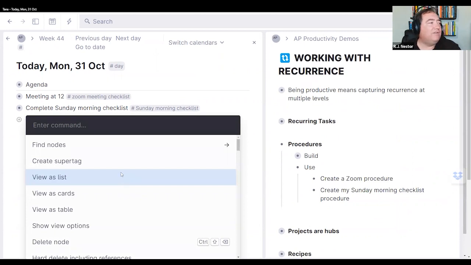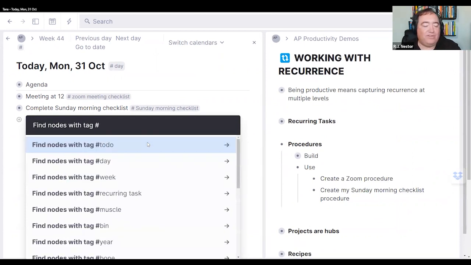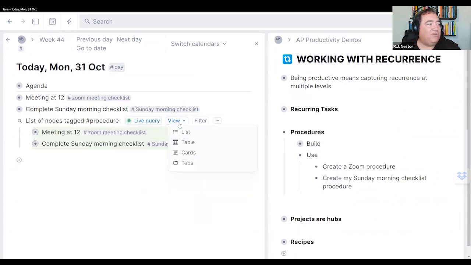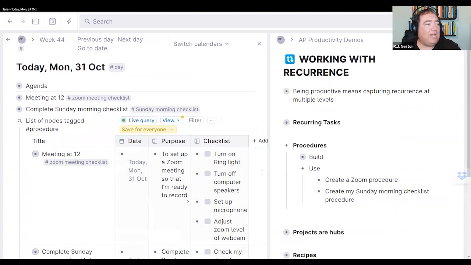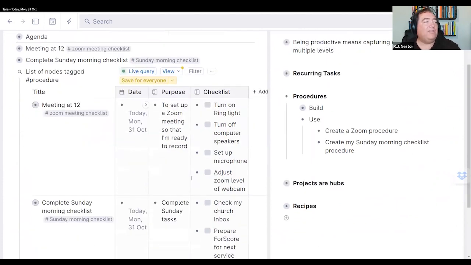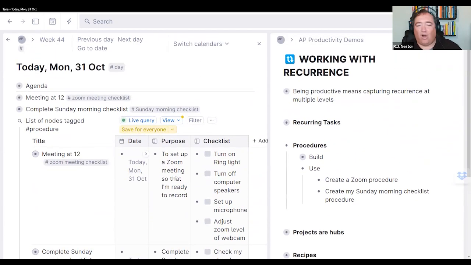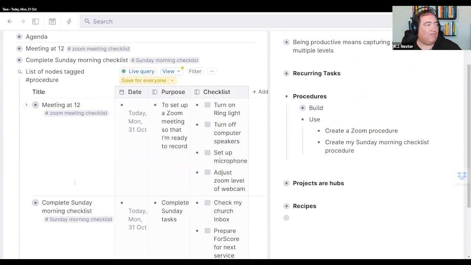So I could have a find node tagged procedure, and I can bring them as a list, but what I'm going to actually do is turn them into a table. And when I have them listed now as a table, I can see, every time that I've done these checklists, what they are. And it's a really valuable and useful way to be able to track back through, and you could make adjustments and so forth in this. Now, you wouldn't want to make it directly here because these are instances of the checklist, but you can see what you've done and track back through what you're working from here.